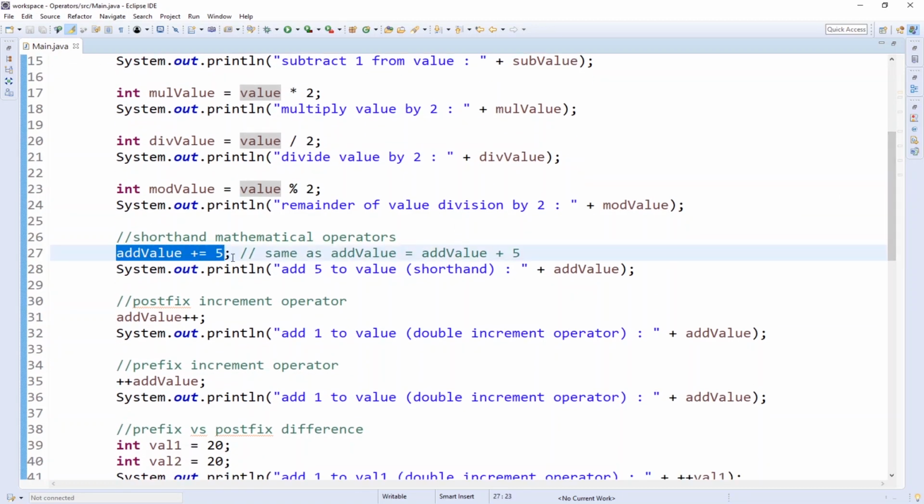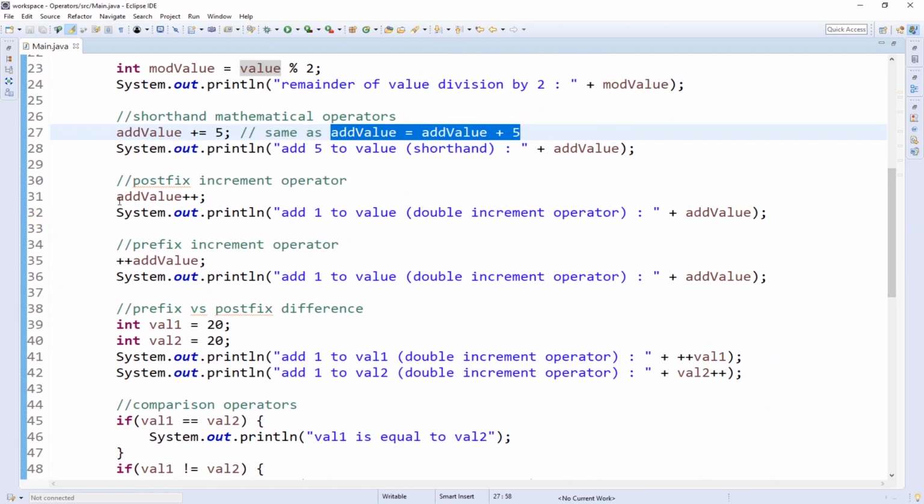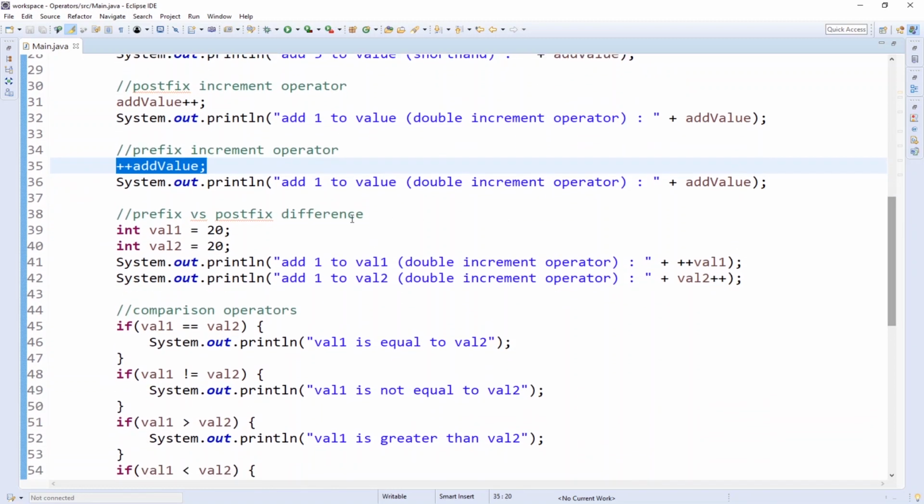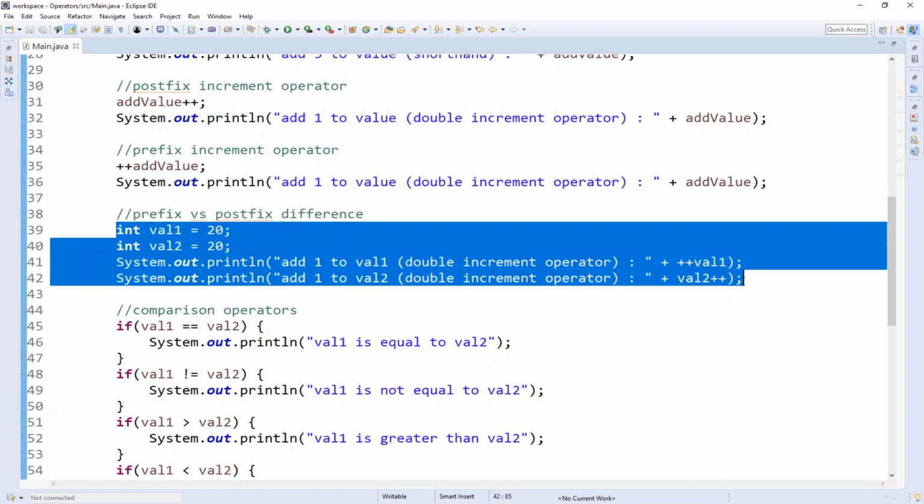Here is the shorthand version to increment the variable addValue by 5. It's essentially the same as if we do it this way. The same holds true for other mathematical operators as well. Down below, we have the postfix and prefix incrementing operators that eventually add 1 to the addValue variable. Even though these two statements come up with the same end result, the path the compiler takes to evaluate these expressions is a bit different. It will become evident from the output of this code snippet.